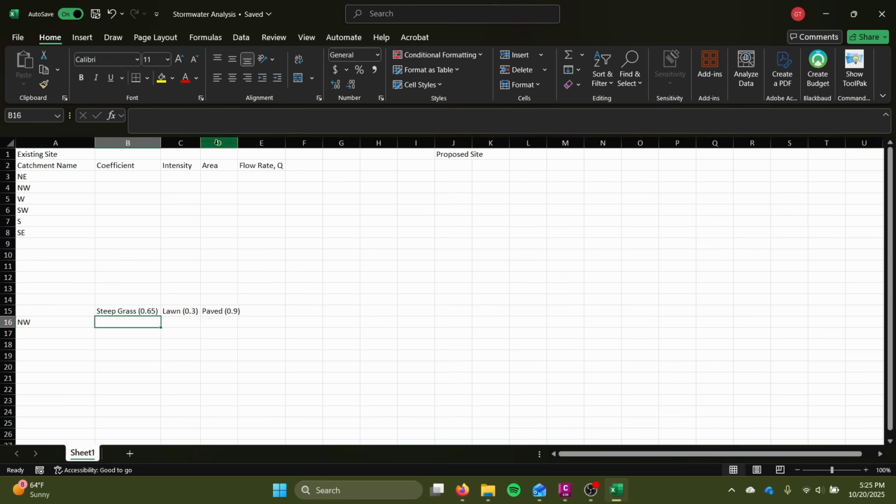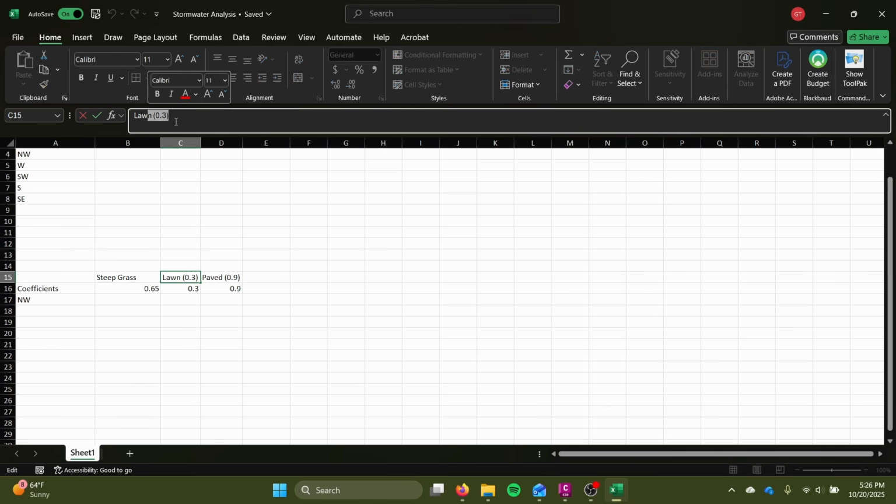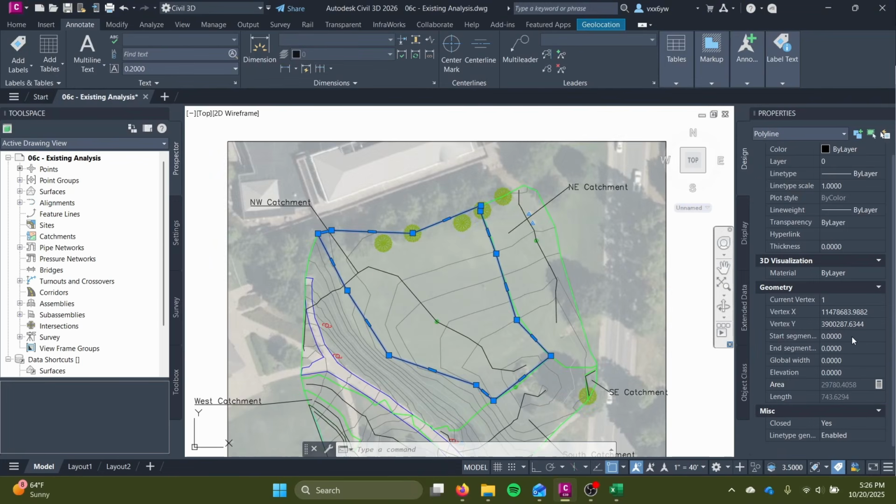And it might actually be better to break this up a little bit more. So I might do it as like this. So these are my coefficients, and this is my northwest catchment. It's up to you. You can do this all in a calculator if you want to. Just doing it in Excel so you can see it. And I said my lawn area is 29,780 feet.